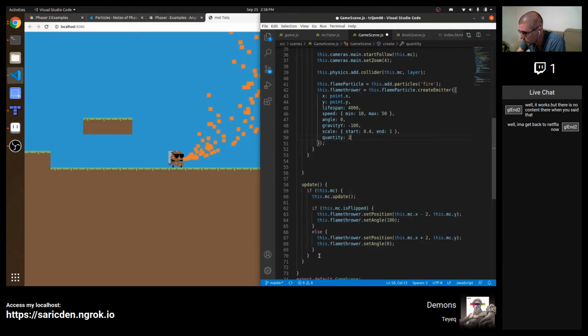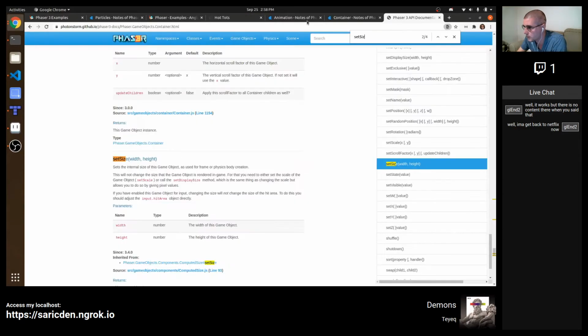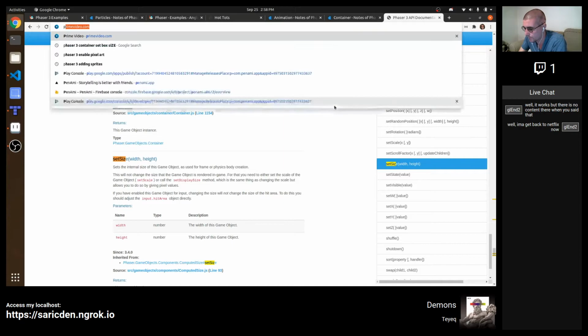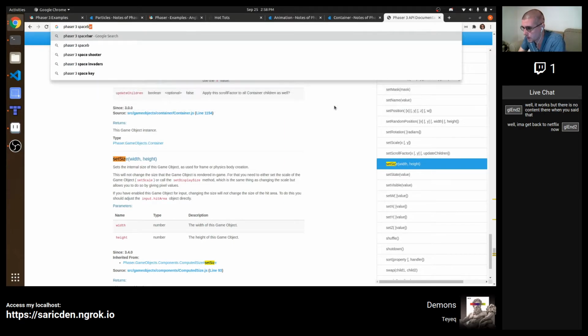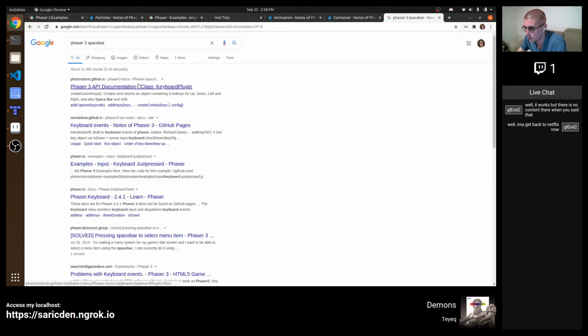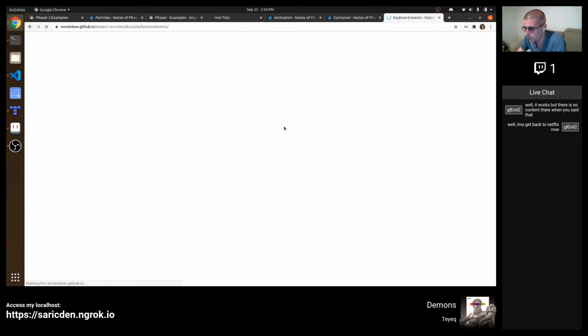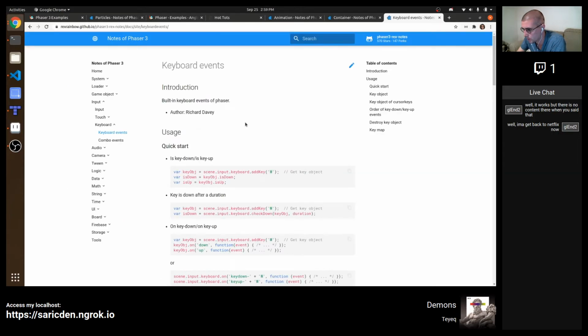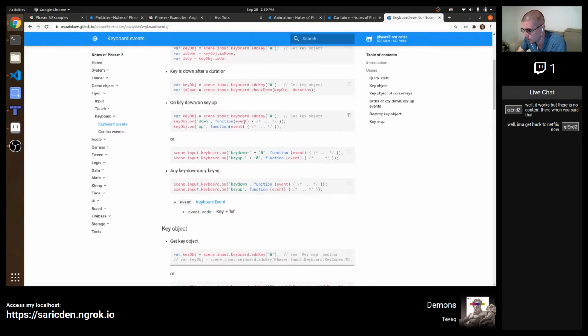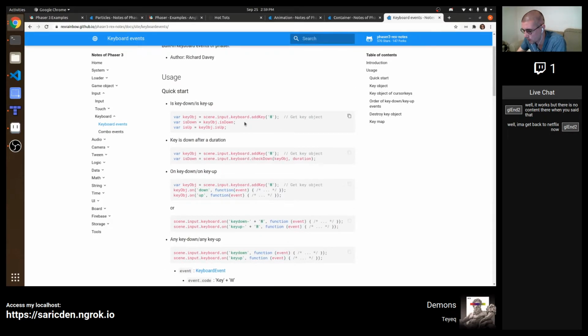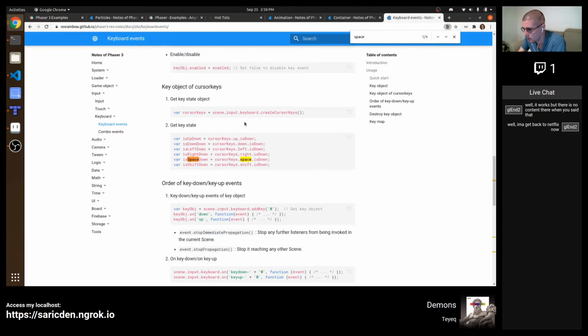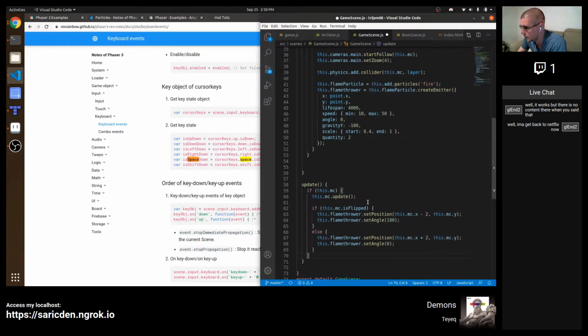Yeah, right. So. I don't know how to get the space bar in Phaser. Phaser 3 space bar. Keyboard events. Space? Space. Space down. Cursor keys. Ah, create cursor keys. Nice. So space is already in the cursor keys.